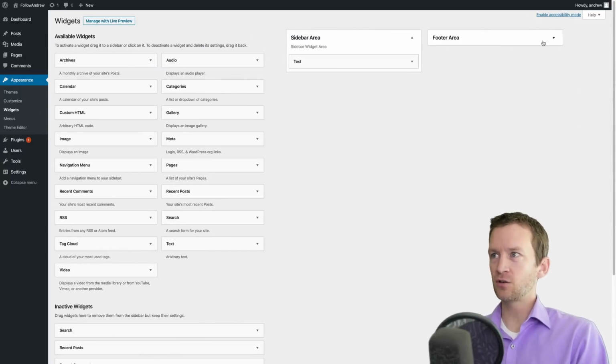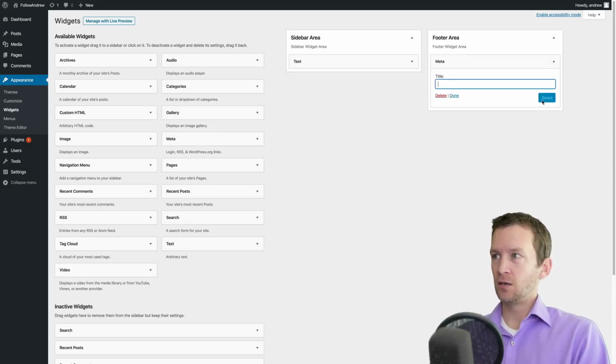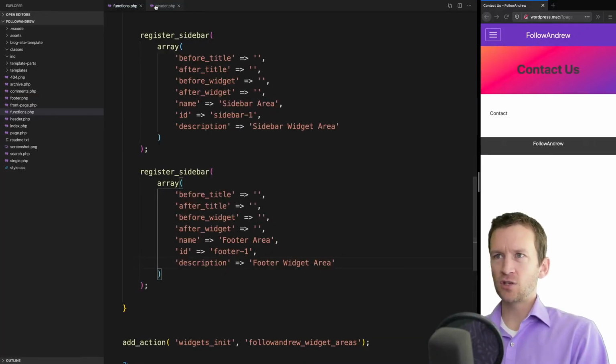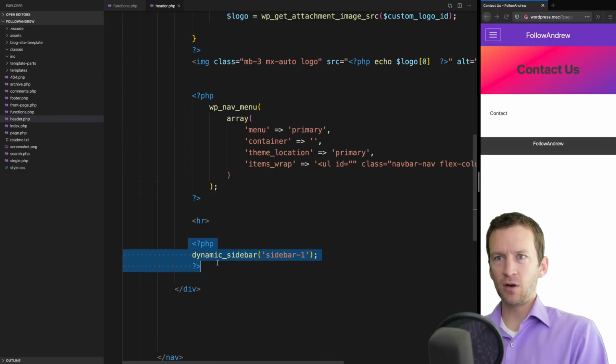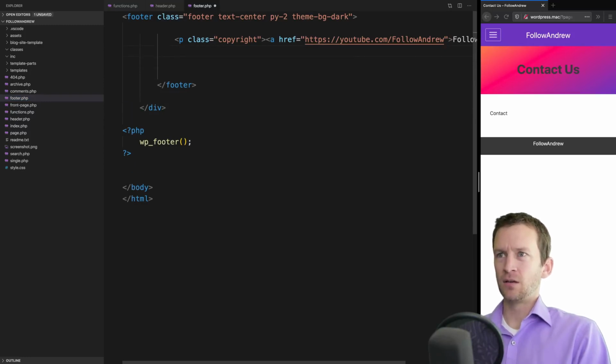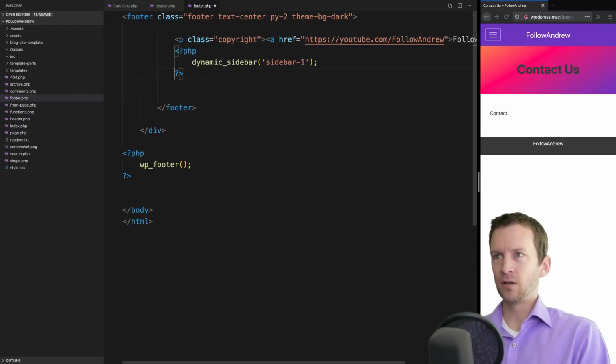It says sidebar area, there's my description. This one says footer, there's my description. So let's just drag and drop into the footer, maybe some metadata. I don't know. We'll just drop this one in here just to showcase this. And it's saved there. So now I can come into my footer, and just like before in my header where you add the dynamic sidebar, I'll copy that. I'll open up my footer.php, and inside of the footer area, I'll paste that dynamic sidebar. And this one is called footer-1, and save.